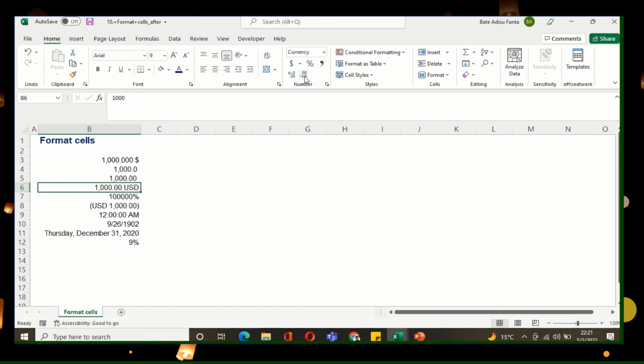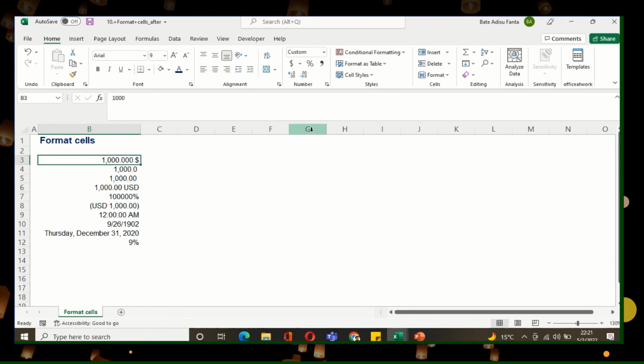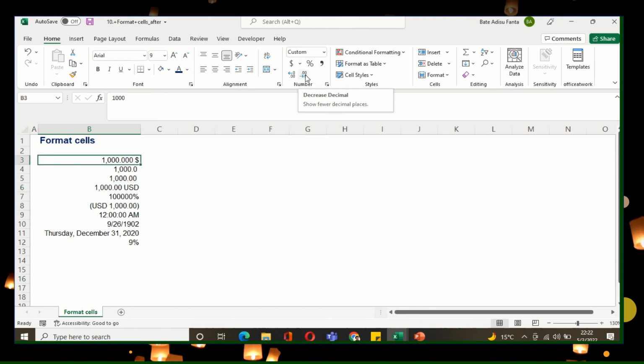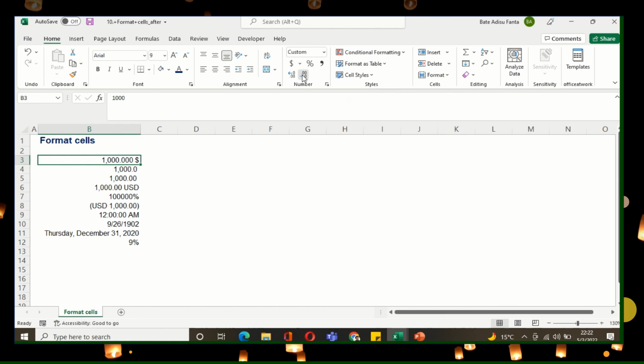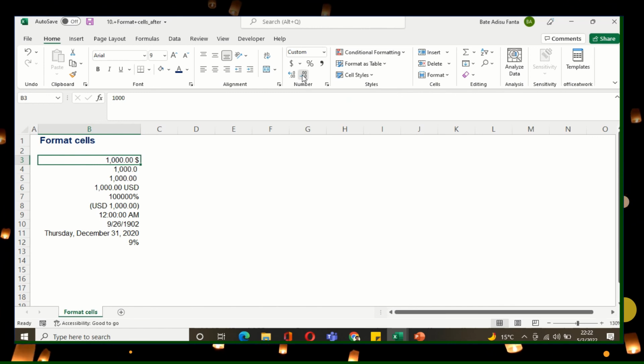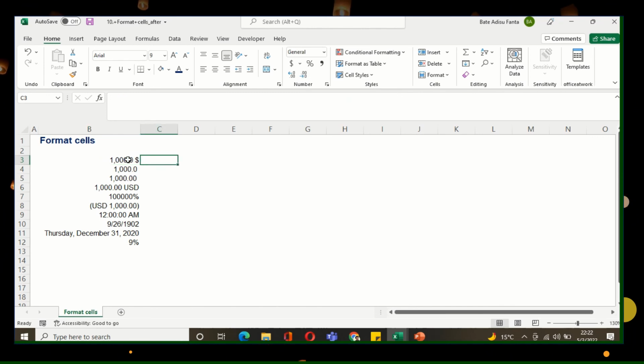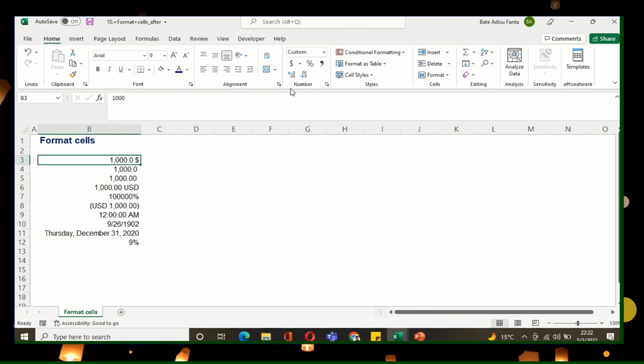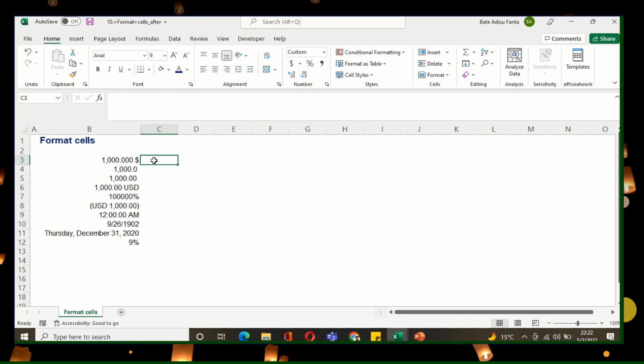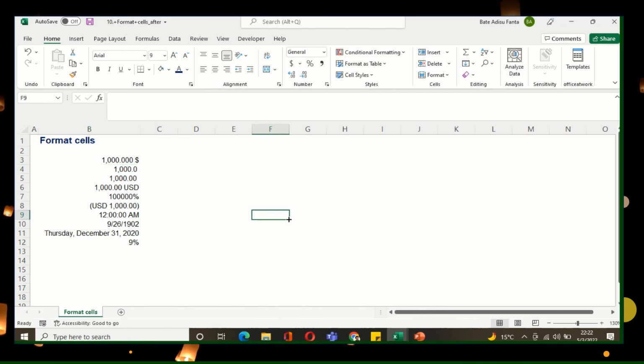And one more thing here. We can reduce decimals simply by clicking here. It was 3. Now we have only one decimal, and by clicking here, we can increase the size of the decimal. So this is how to format cells.